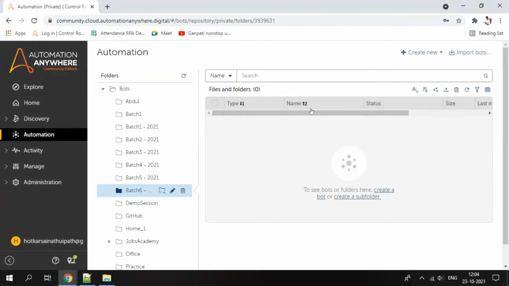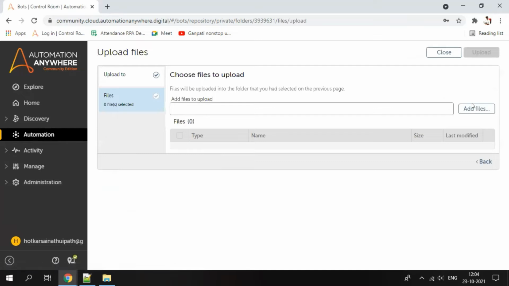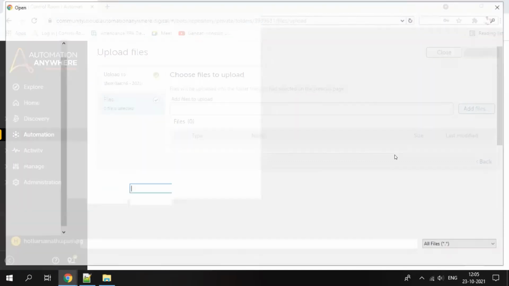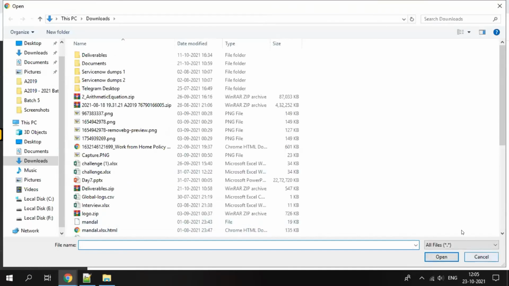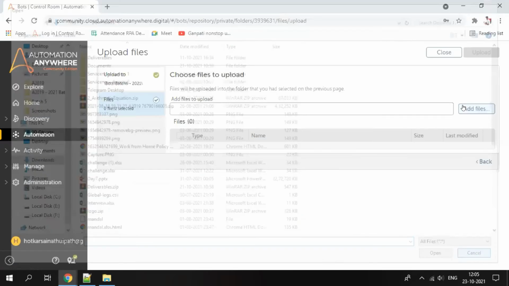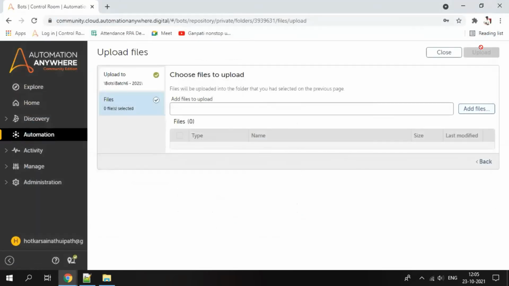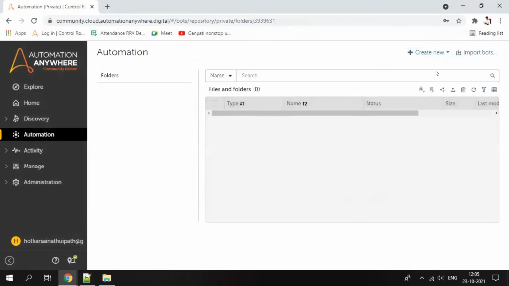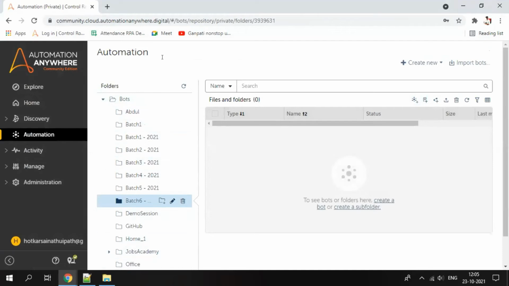Likewise, suppose you want to upload any Excel file or text file or any database file, you can simply click on upload file, add files. You can choose any file, click on open. Likewise, you can add multiple files and simply click on upload. So automatically those files will be added to your folder. So this Excel file upload, you are saying this particular button.